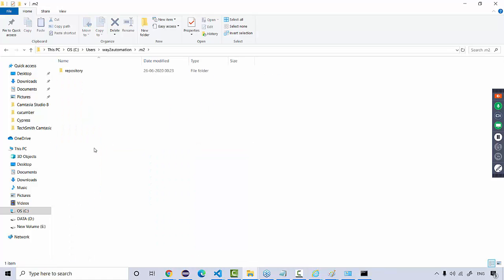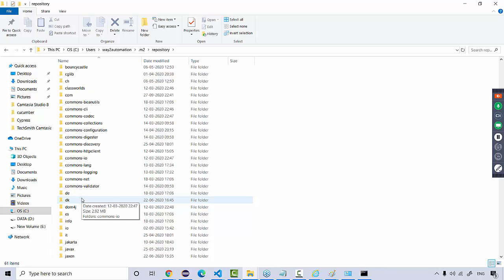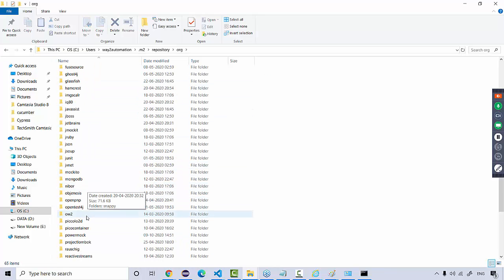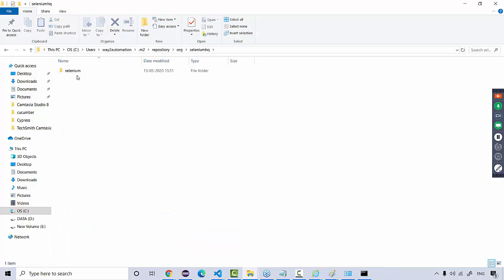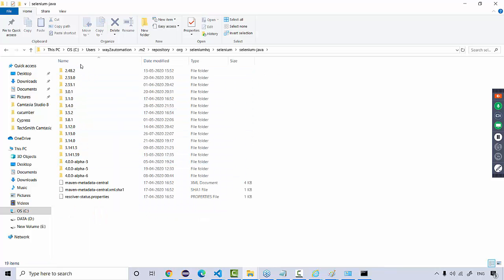So if I open this .m2 folder, you'll see repository. If I open this, you'll see all these different organizations. If I talk about Selenium, that is org, then you're going to find Selenium HQ over here. You'll find Selenium, you'll find Selenium Java over here. And see, all these versions are already there on my machine. If I switch between any of these versions, the jar should be picked from my local machine itself.